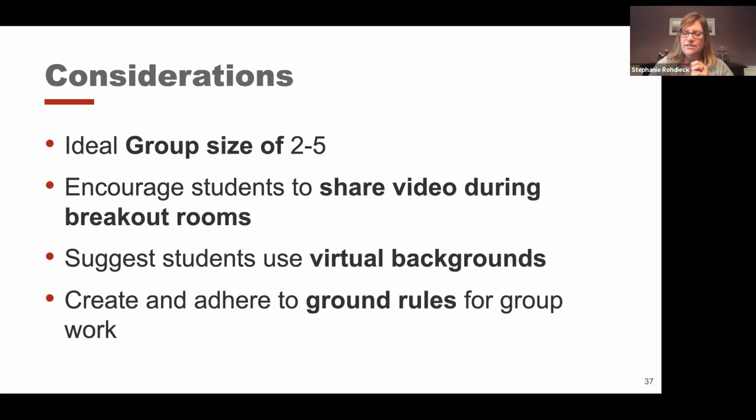We don't want students to feel uncomfortable for a variety of reasons, and maybe they've got kids and siblings running around. So think about whether or not you want them to share their video, preferably yes, in breakout rooms. And if so, do you want to encourage everyone to use a virtual background so we're all having the same experience?